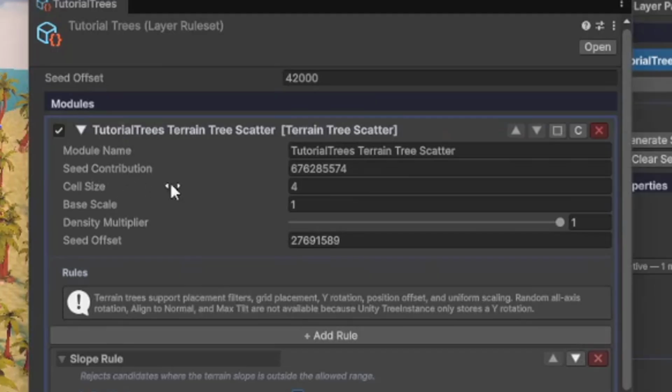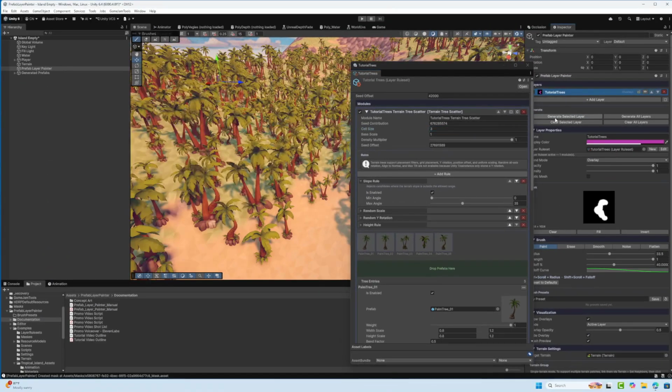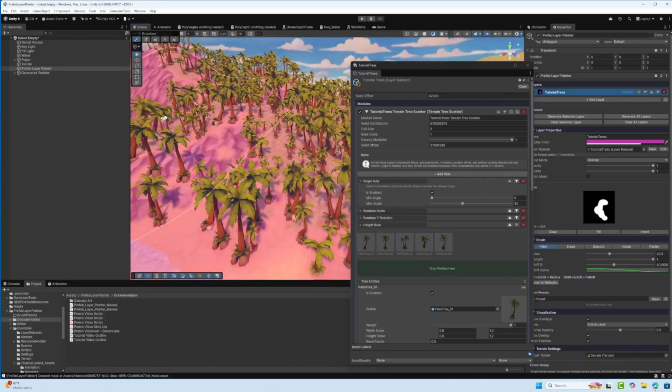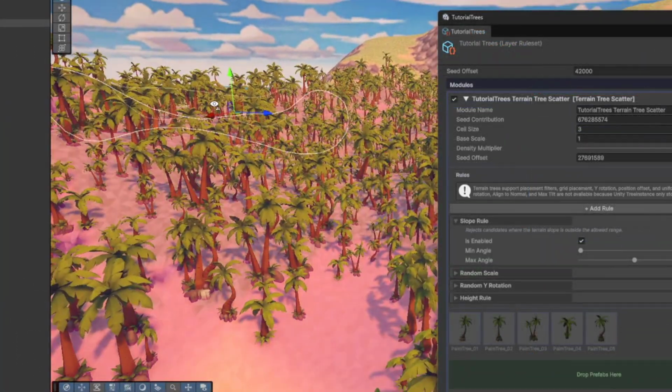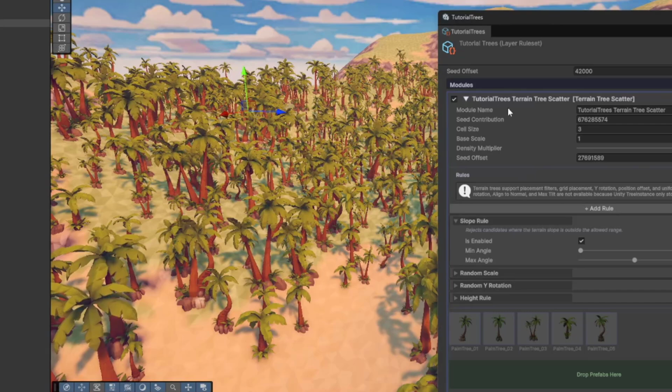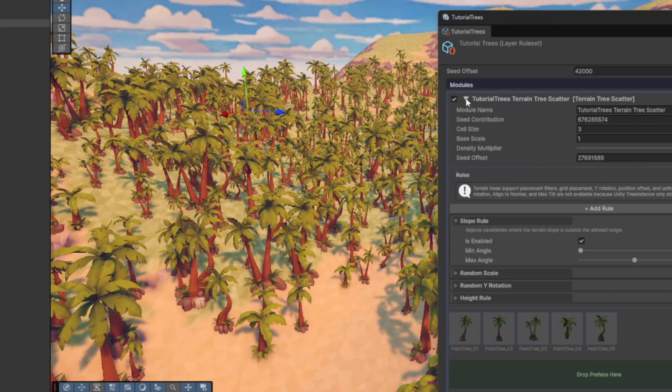To increase the tree density, change the cell size from 4 to 3. Cell size controls the distance between trees. A smaller value places them closer together. Regenerate the selected layer to see the result.